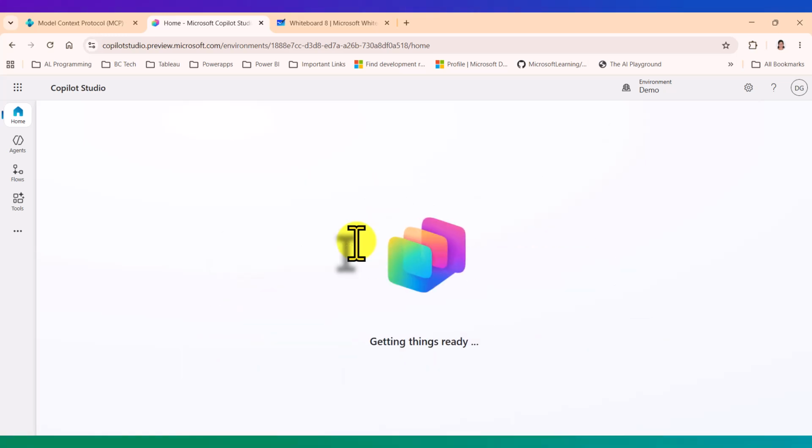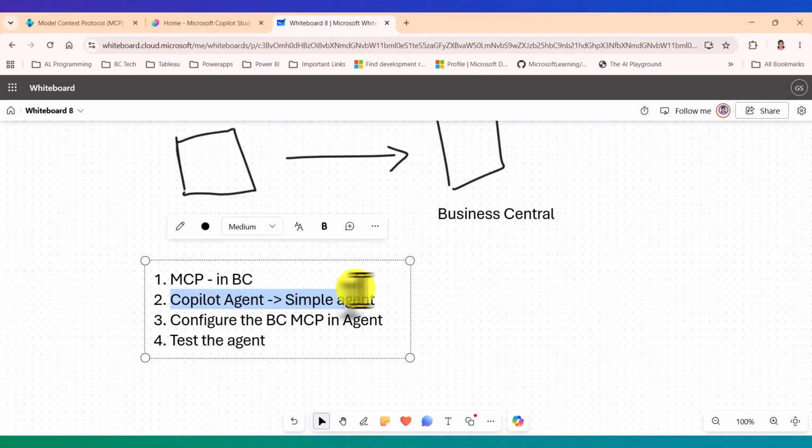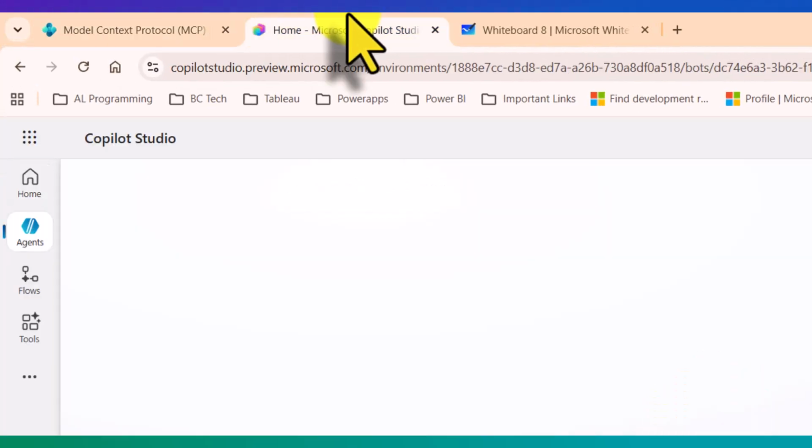Let us press enter. So what happens? Your Copilot will create, building a simple agent for you. There we have to configure it. Here it is creating a simple agent. This is the second one, creating a simple agent. In the third, we will be configuring. Let us see what happens here.